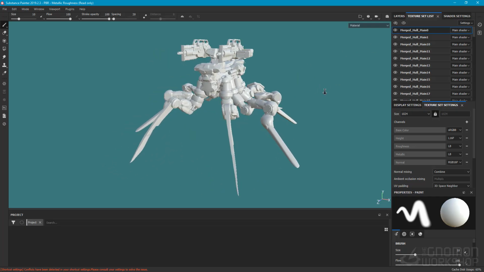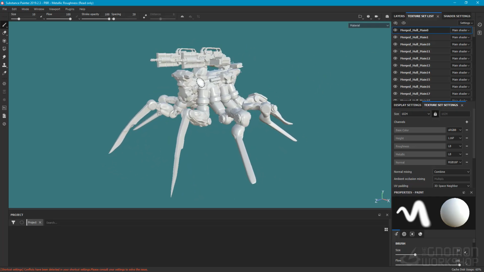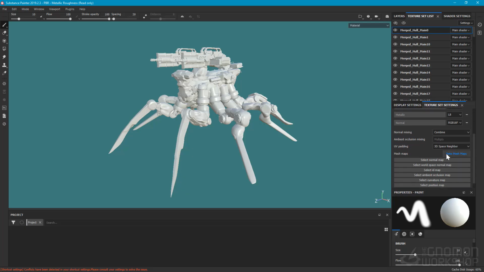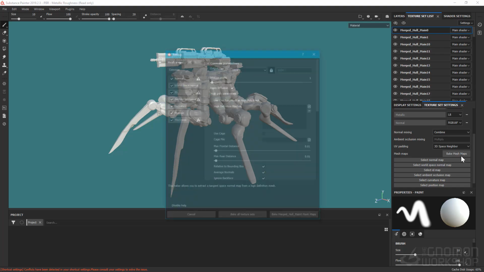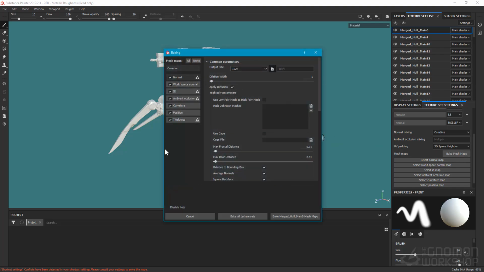And what we're going to do is bake the maps for it. And the way we do that is under Texture Set Settings over here. And we just need to scroll down to where it says Bake Mesh Maps. And when we click on that, this dialog box comes up. And here's where we choose the resolution of our maps. So here we're going to go to 4K.